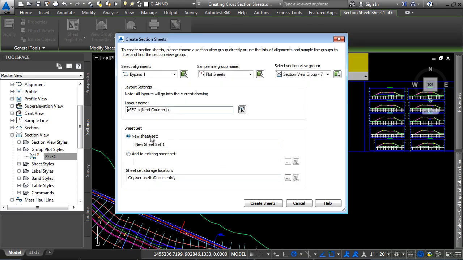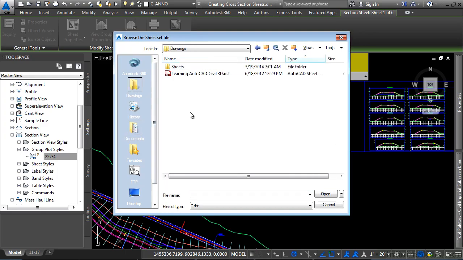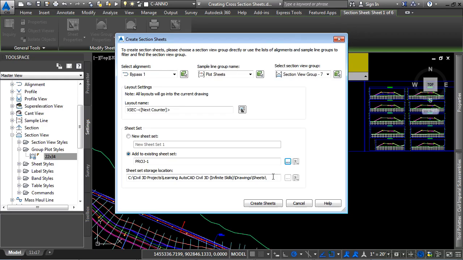You can now either create a new sheet set file, but in the previous video, we actually generated a plan and profile sheet DST file, and we want to add that to the existing sheet set. I'm going to select Add to Existing and click the Browse button here, and I'll navigate to the Civil 3D Projects, Learning AutoCAD Civil 3D Infinite Skills, Drawings, Sheets folder, and here's my DST file. Where do you want your sheet set file to be defined? But of course, this is already grabbing it from the existing sheet set, so we don't need to worry about that. They get created in the current file, and that is your only option. Unlike the plan and profile sheet generator, you cannot create sheets in a different file.